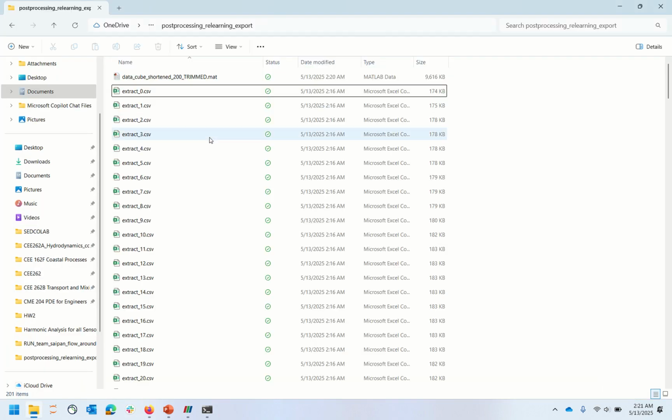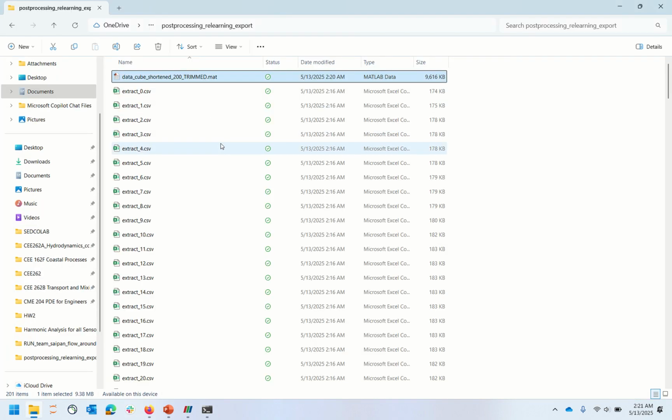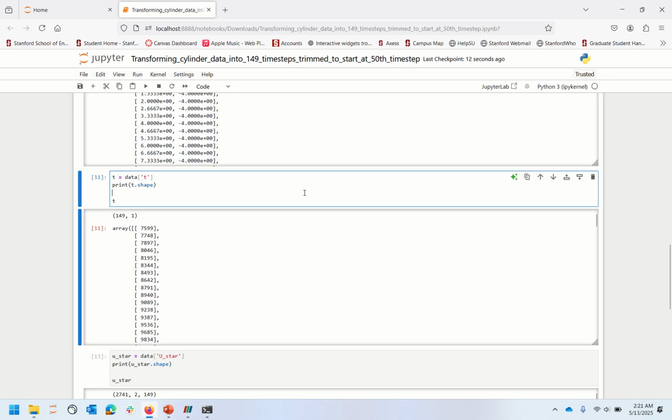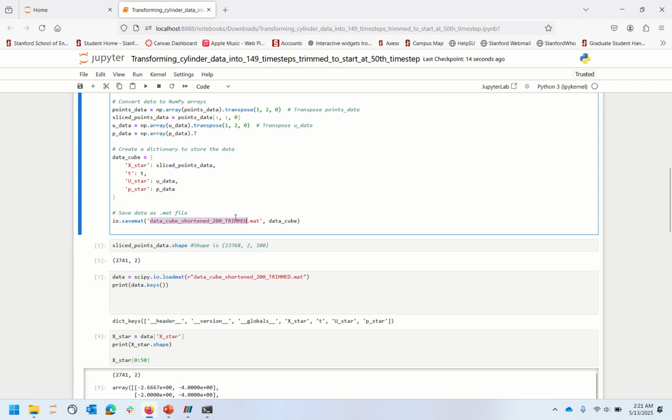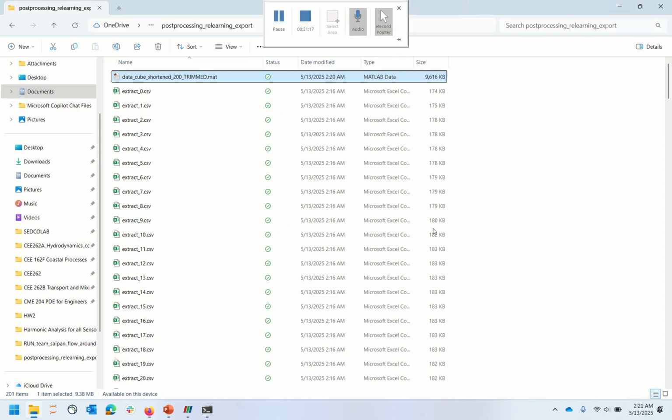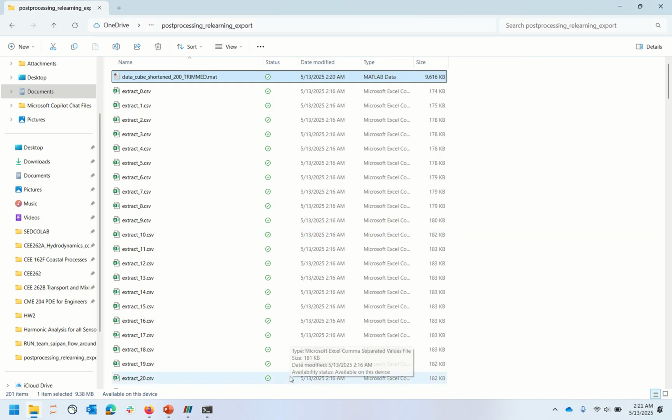So we look in here. There's our data cube. You can name this to something else if you like. You change that name there. I believe we named the last data cube data cube shortened V for version, so V main 9, so 0509.